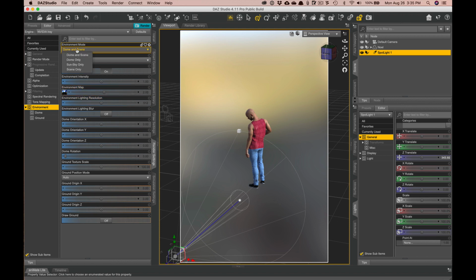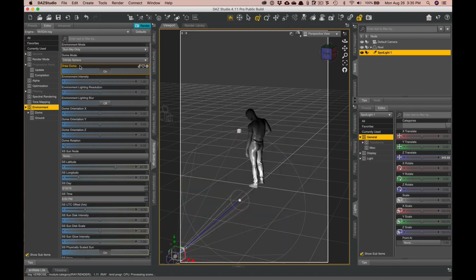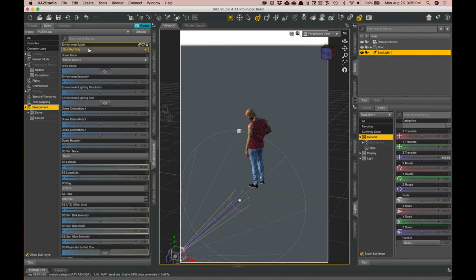And another option would be dome only, and I don't ever have a need to do just dome only. I can't even think of a reason why you would need that, but you never know. And then sun and sky is another one I've used, and I will do sun and sky sometimes when I want an outdoor scene.